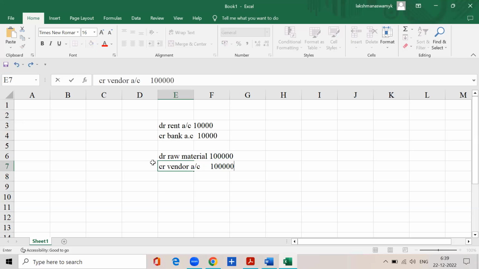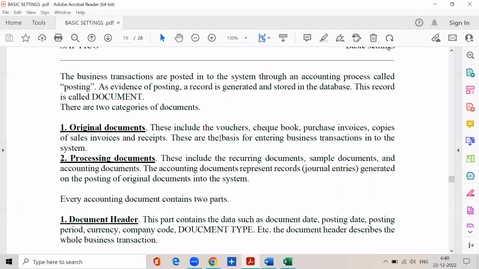So the accounting document simply represents the accounting entries. So for every business transaction, there will be 2 types of documents. Please remember, for every business transaction, there will be 2 types of documents or 2 categories of documents, which is first one is original document. These original documents are kept in the files and the files are kept in the record room. Number 2, accounting documents.